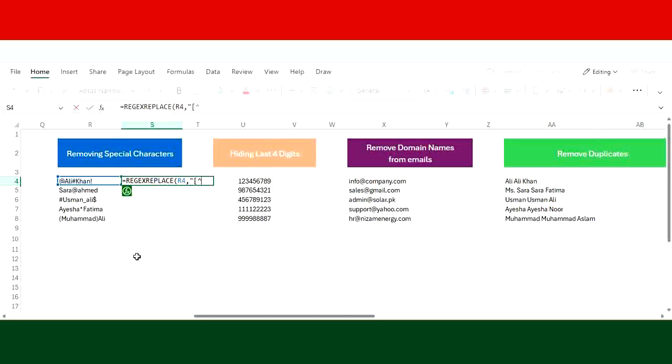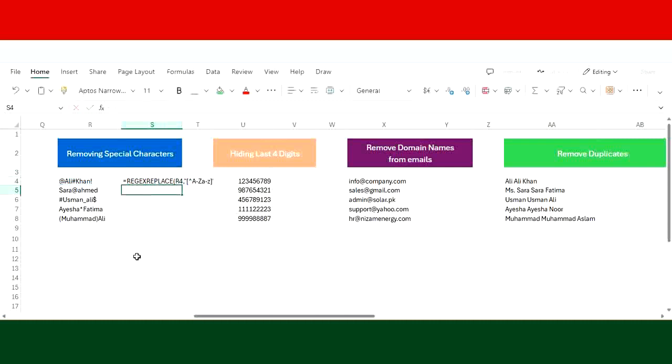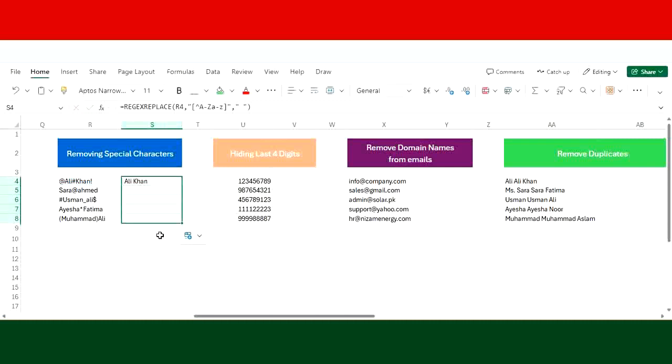Caret sign, and then I want to tell the formula that anything that is not alphabet. This means to represent alphabets, I am going to use A to Z means capital alphabet and then a to small z. So again add comma and let's replace it with single space. So add single space within the quotation marks, close the parentheses and press enter. And here you can see that it has replaced all the special characters from your information.